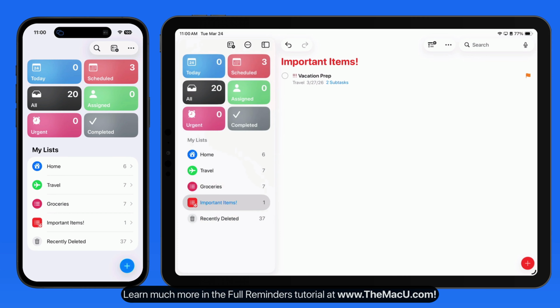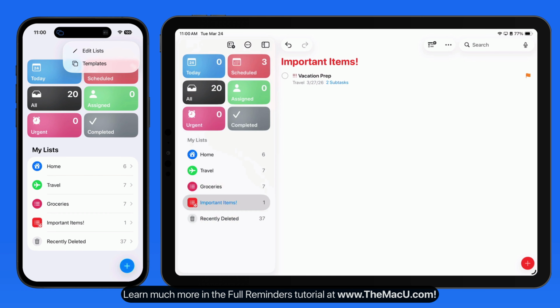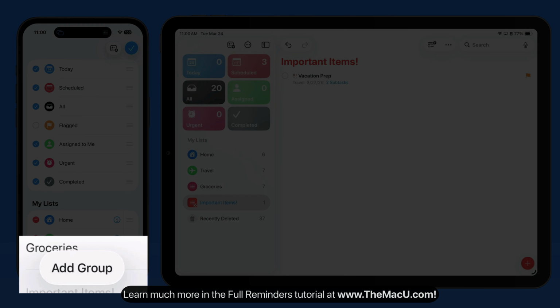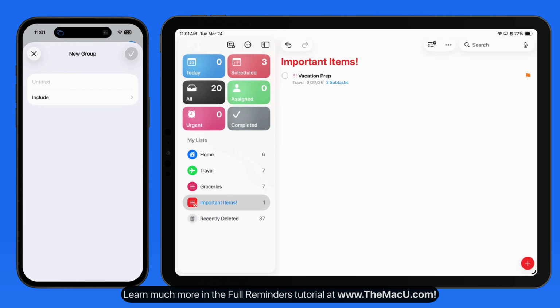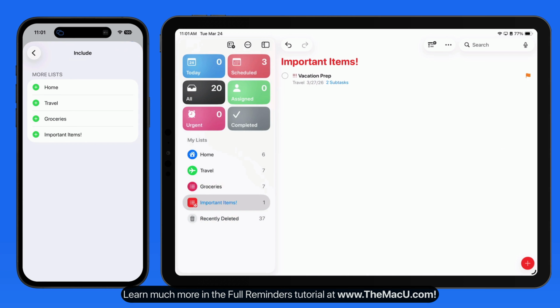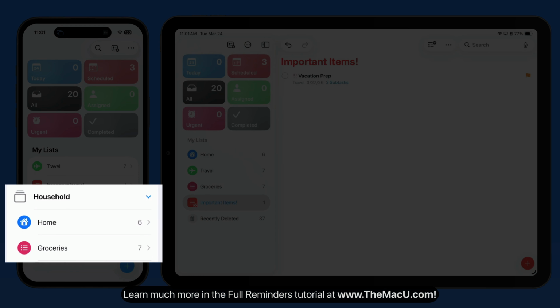It's also possible to organize multiple lists into groups. To create a new group, tap the More button at the top of the Lists column and Edit Lists. That gives us an Add Group button. Tap to give it a name and select the lists to include within the group. Basically, that gives us a collapsible folder that contains those lists.